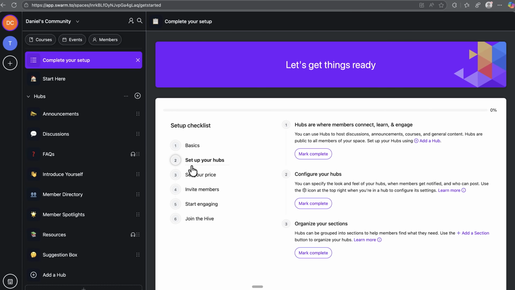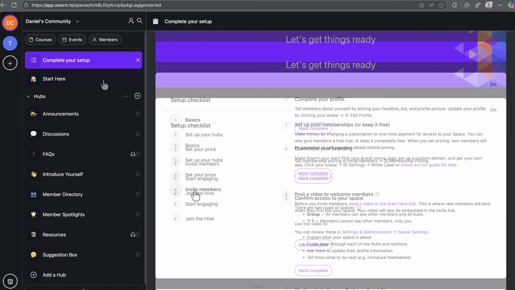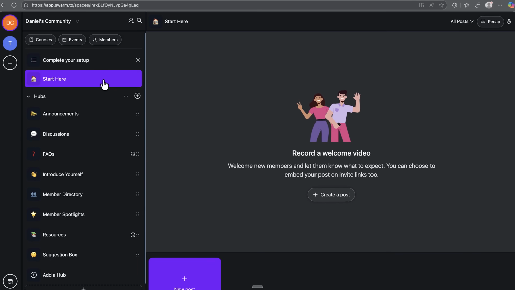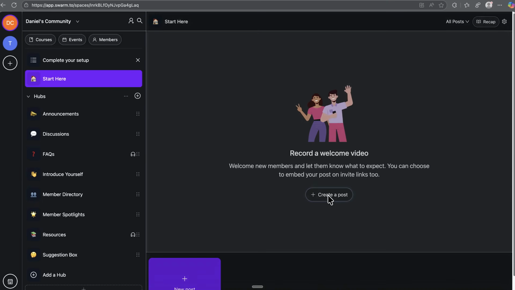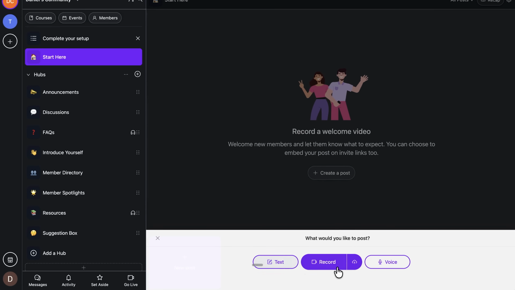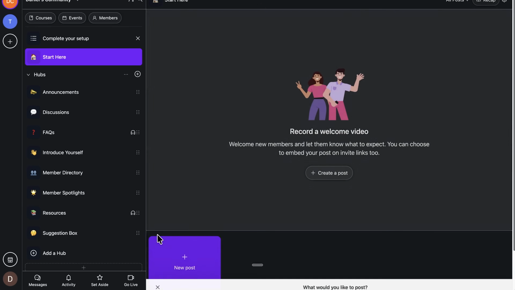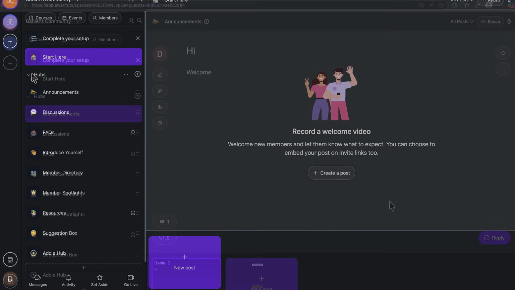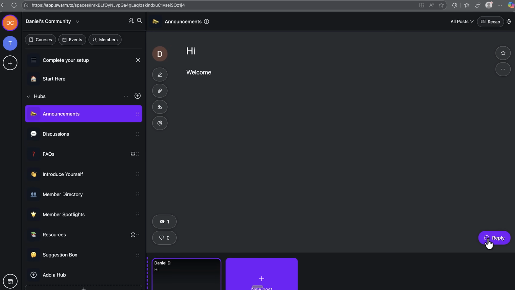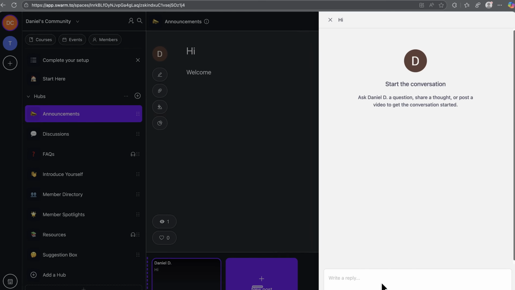It walks you through 6 steps with detailed descriptions. On the left side, you see a panel with different hubs where you can create posts. Text, video, or voice notes all work, and you can edit hubs around as needed. Friends, let me show you how posting works. You create a simple post and send it to a hub where it appears instantly for everyone.